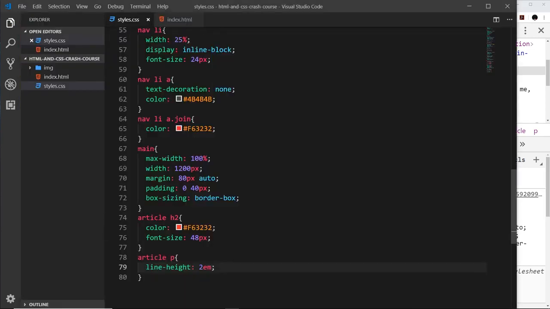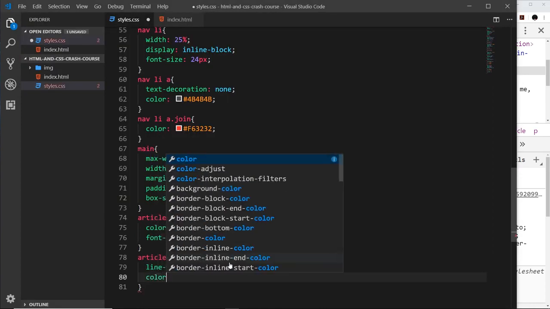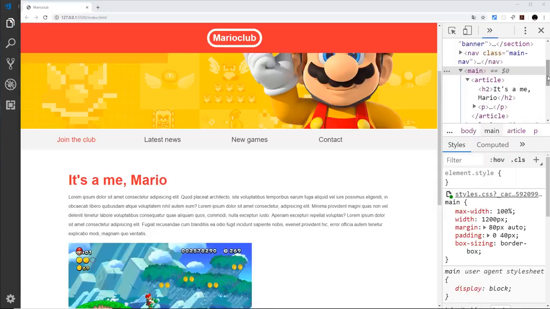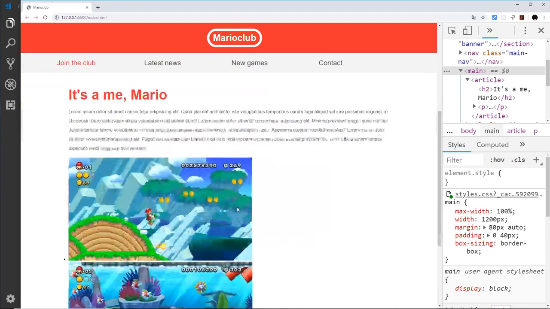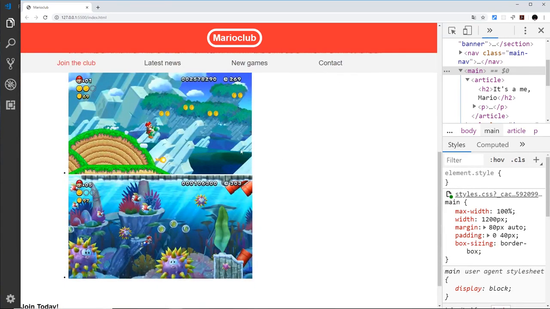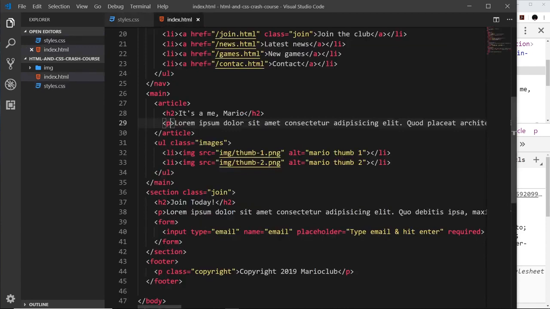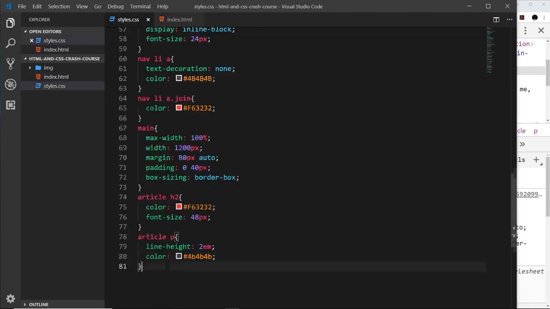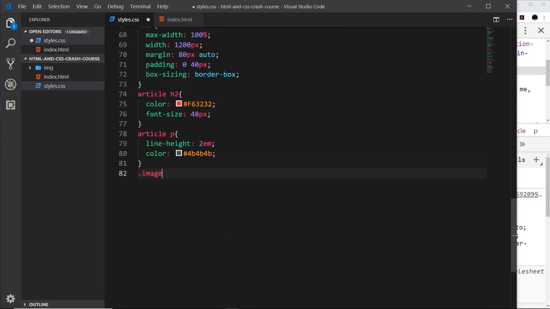Okay, so the next thing I'd like to do is apply a color to this. So color, and that's going to be #4B4B4B. Okay, save that, and it should be a lighter grey. Okay, looking better. Okay, so the next thing I'd like to do is style these images down here. Now that is a UL tag with a class, I think, of images. Yep. So let's grab that class and use that as our selector, images.